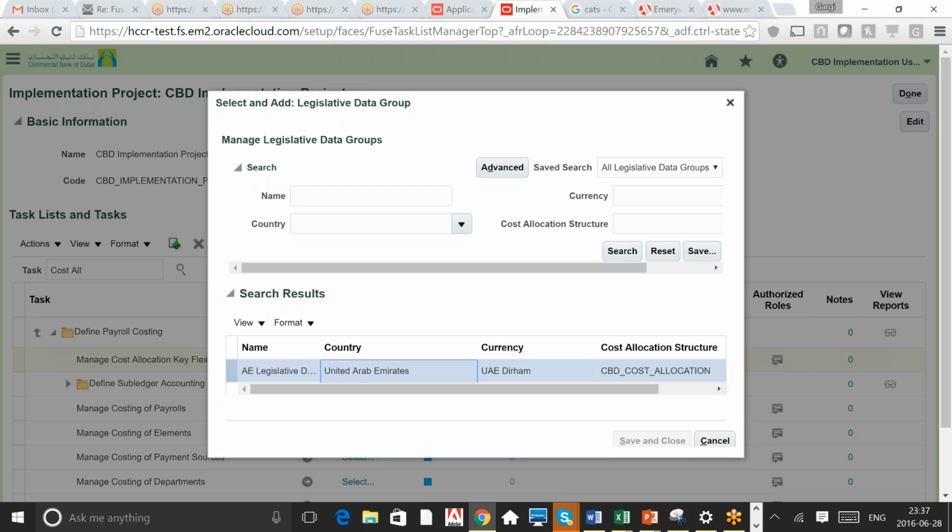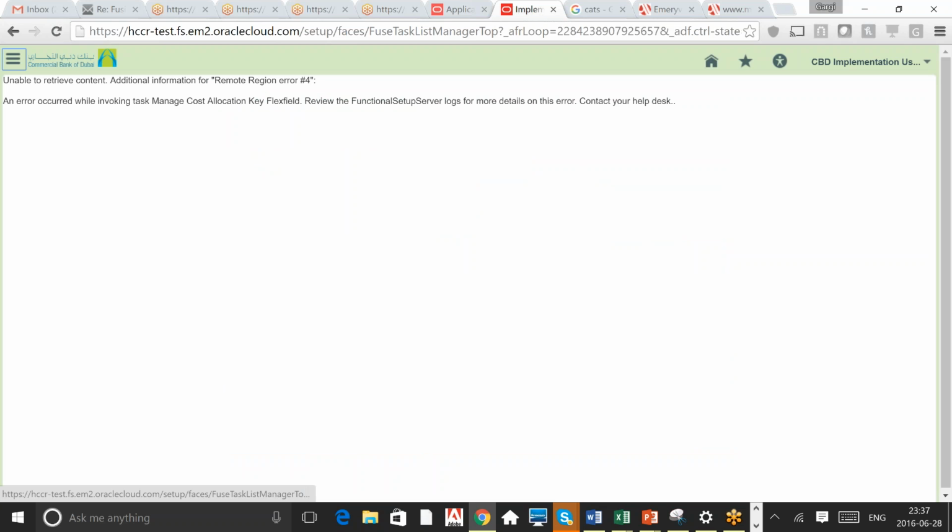This cost allocation key flex field is also legislation specific. So if you have more than one country for which you are doing the implementation, even though they have the same kind of cost allocation structure, you need to create a separate cost allocation structure for each of them.